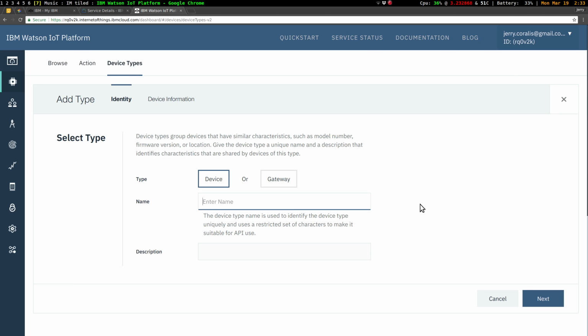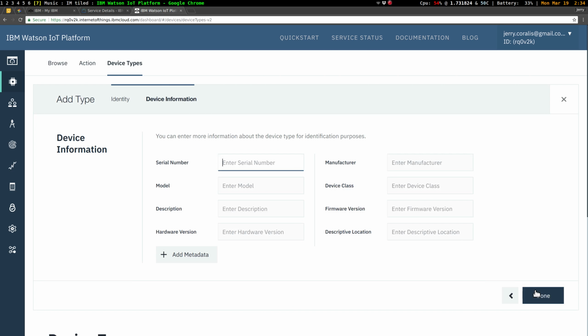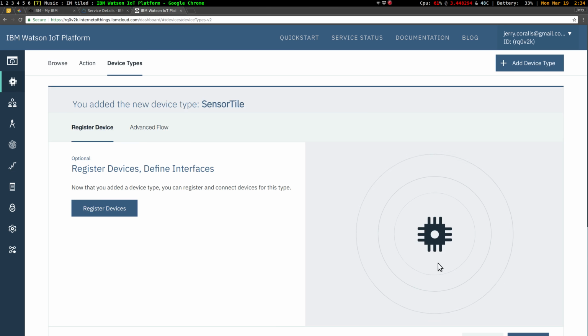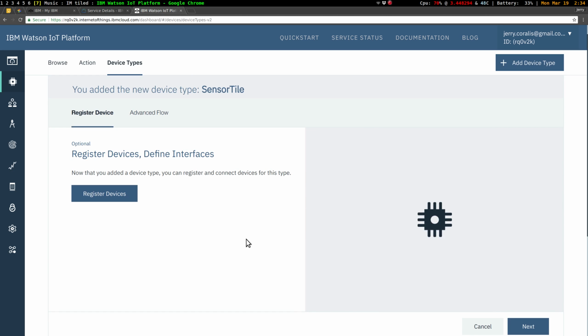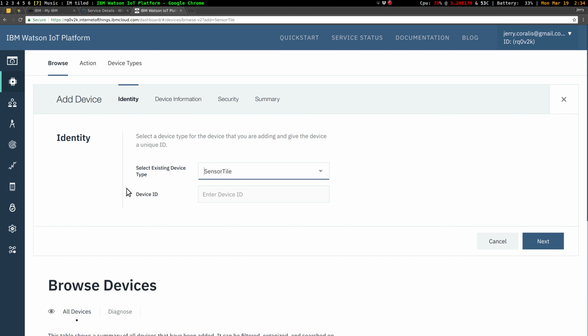And then for its name, I just chose sensor tile. And the description doesn't really matter. This information doesn't matter as well. You can leave it blank. And we could click next here, but we can register our devices right away, which is the sensor tile.